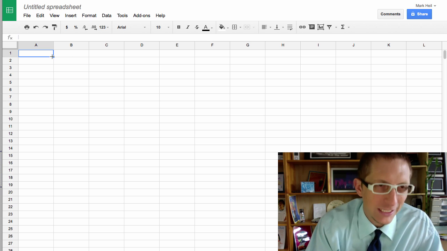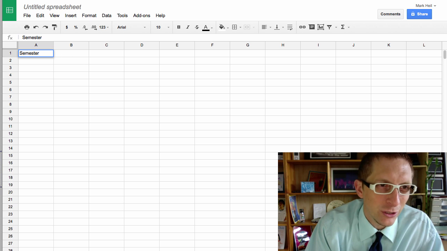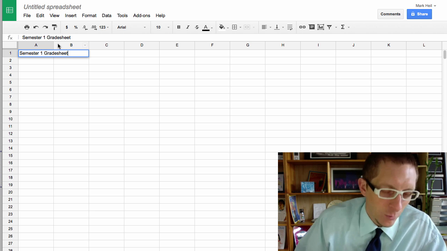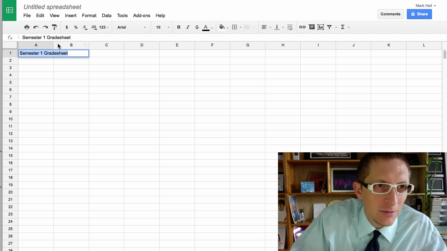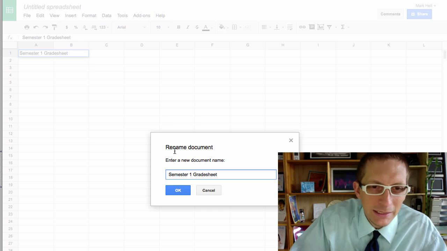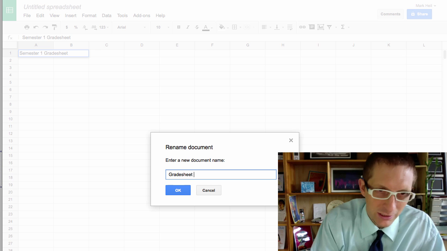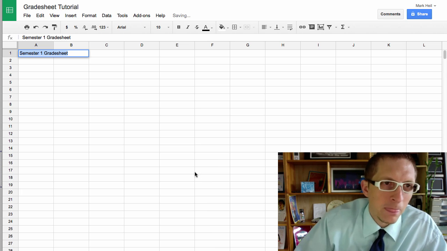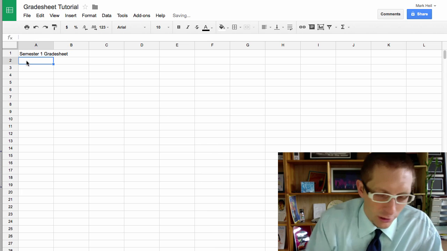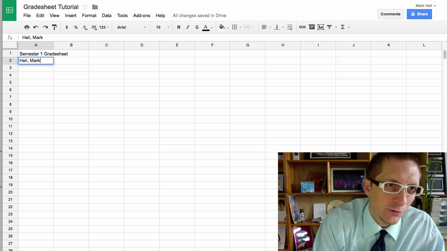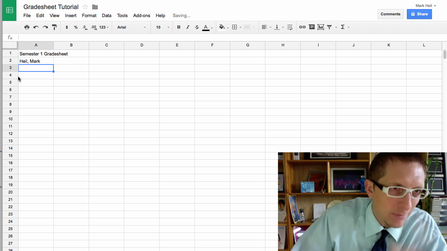What you're going to do first is put semester 1 grade sheet. And what you can do is Command A, Command C, and double click into your title and paste it. And then delete semester 1. We're going to put grade sheet tutorial. Then you put your name, first name, last name, then first name with a comma.